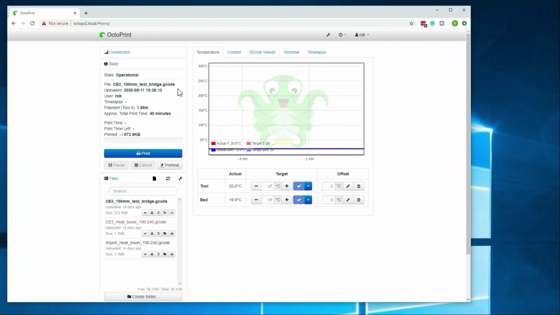Alright, so let's jump over to the temperature area. This is going to be the default screen that you would see every time you log in.